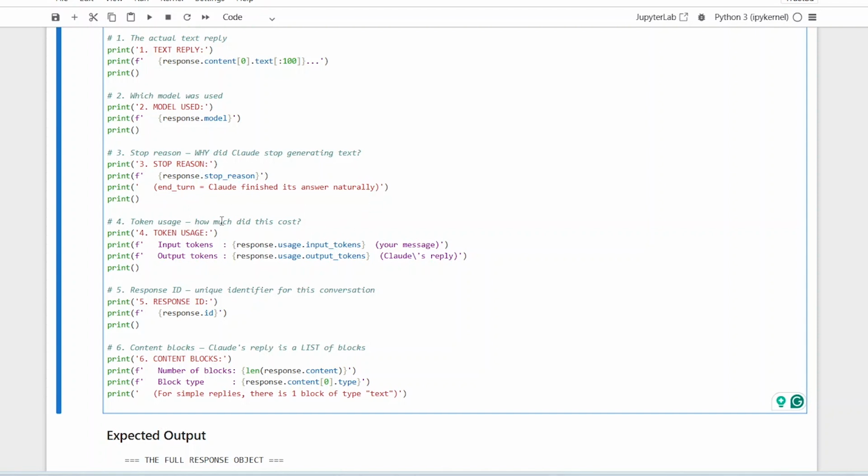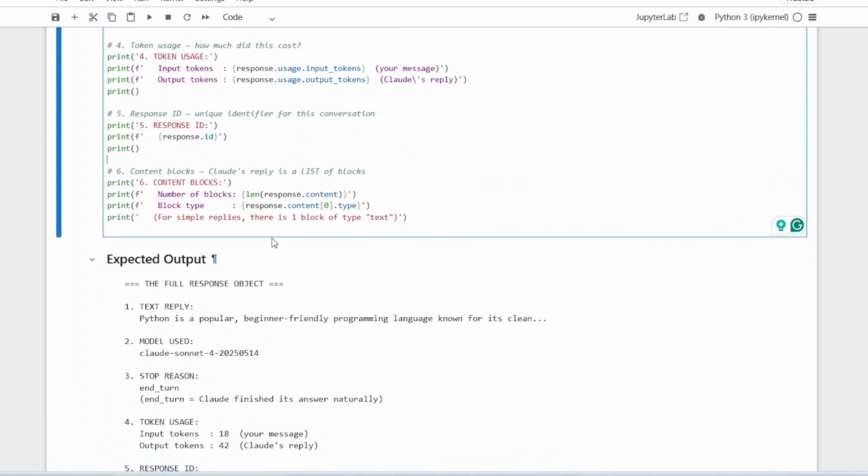Then fourth, we have the token usage. How much did this cost? So we have the input tokens and we also have the output tokens mentioned here. The input tokens was our message and the output tokens was Claude's reply. Then fifth, we have the response ID, a unique identifier for this conversation. We have the response ID as response.id, and it can be seen. Then in the last, we have content blocks. Claude's reply is a list of blocks. So we can see the content blocks, number of blocks, the length of response.content, and block type, response.content[0].type. For simple replies, there is one block of type text.